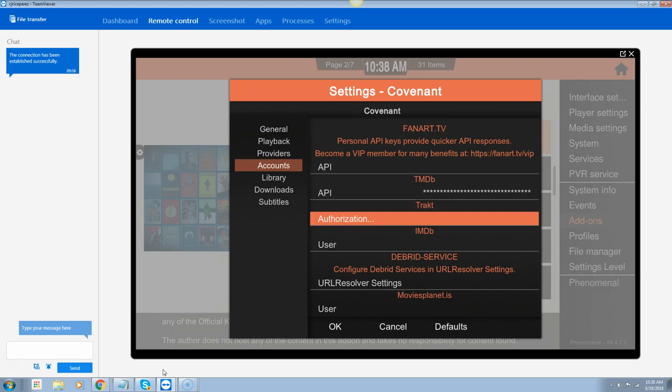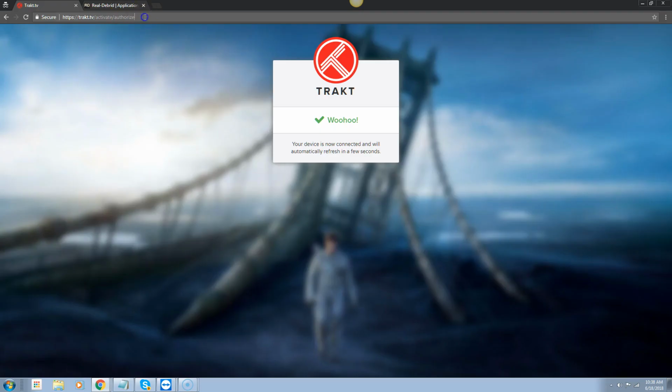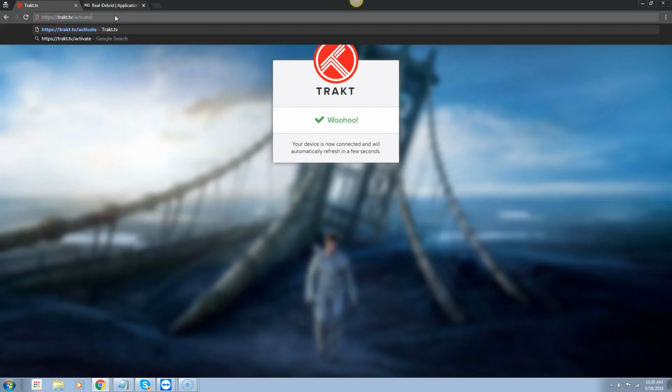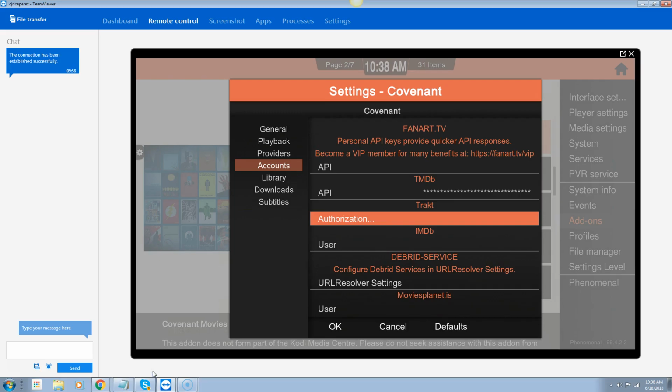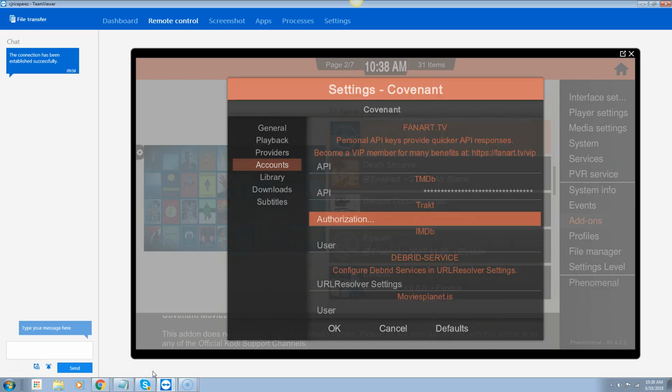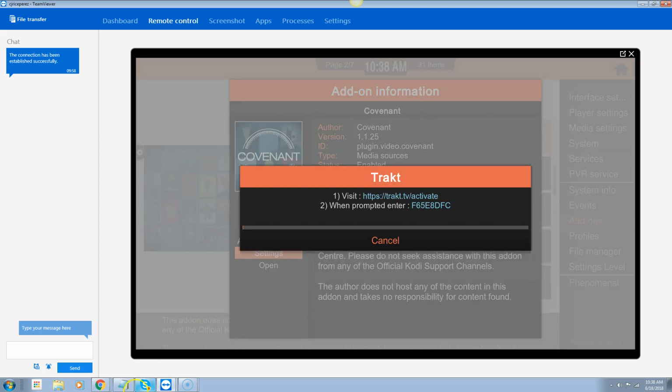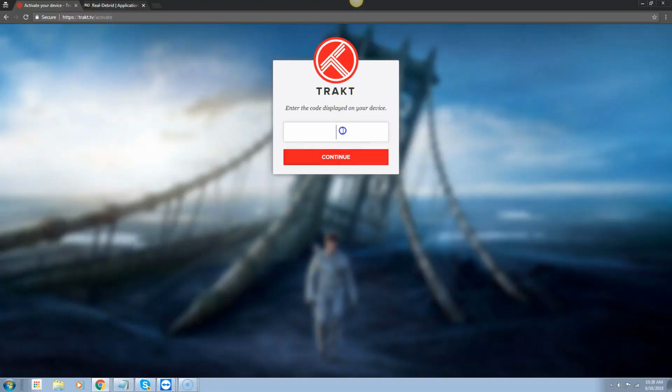And we're going to do the Trakt authorization again. And I need to bring up that page. So we're going to go back to activate one more time. Bring that box up. And we're going to go into authorized Trakt. Once we get that number, we're going to go put it in. So we got F65E, 8DFC.